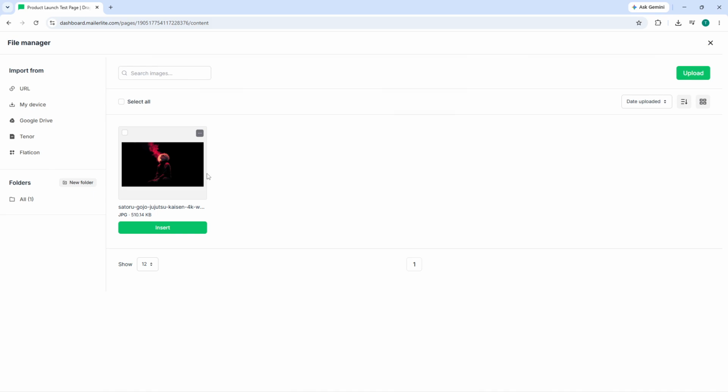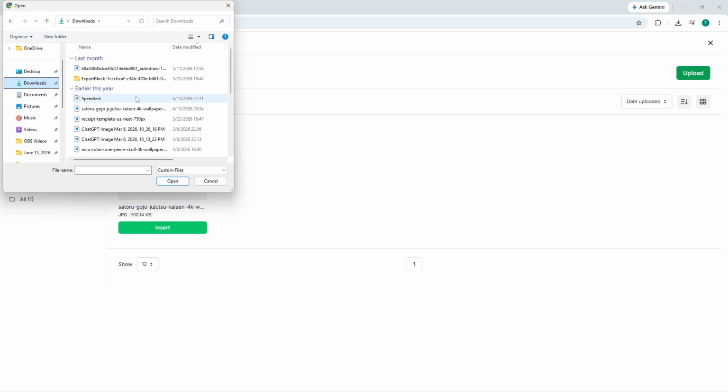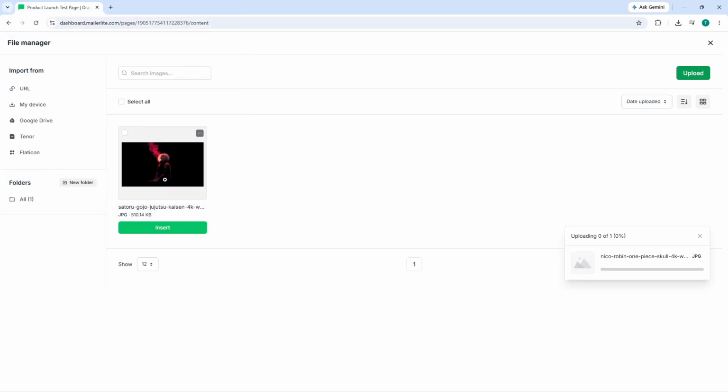This tells MailerLite that you want to bring in a new image from your computer rather than using one from their stock library or a previously uploaded file. It's a simple but important distinction. Now choose a file from your computer. Your file browser will open, and you can navigate to the folder where your image is stored. Select the image you want to use and click Open.